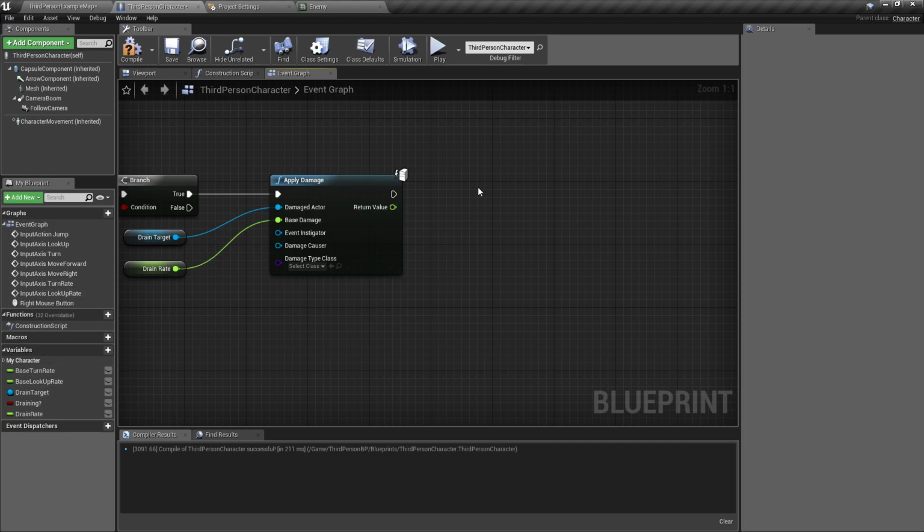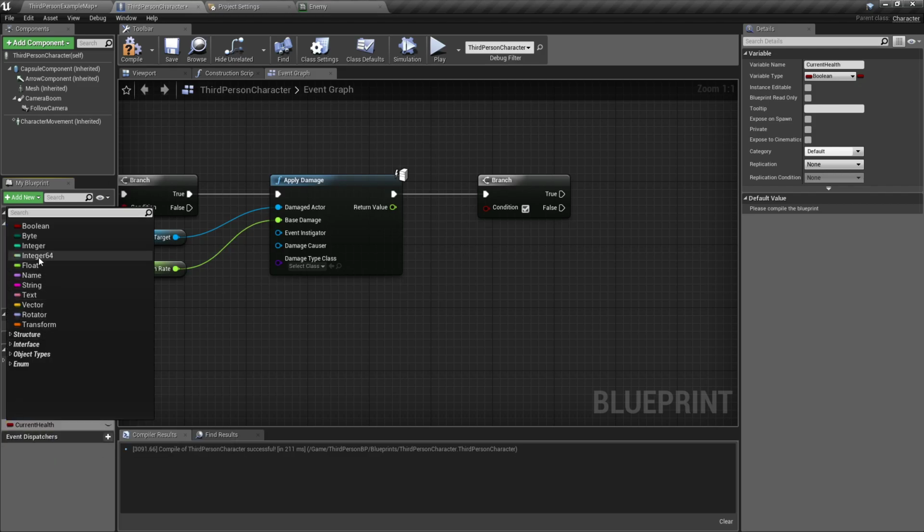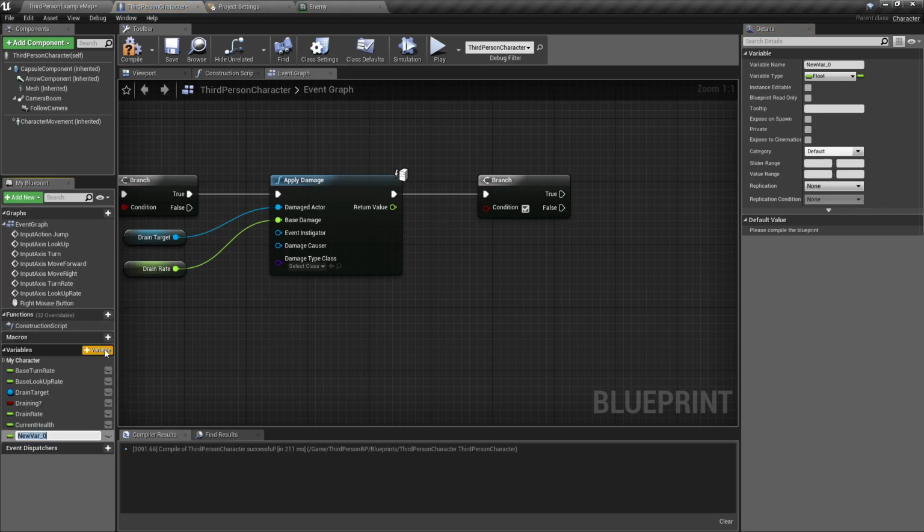Then I want to do a branch afterwards and find out. I'm going to set a new variable called current health. Well, that's not how you spell health. Set it to a float, add a new variable called max health. I'm going to set the current health variable to 30 and the max health to 50.